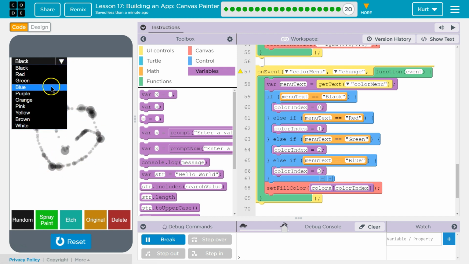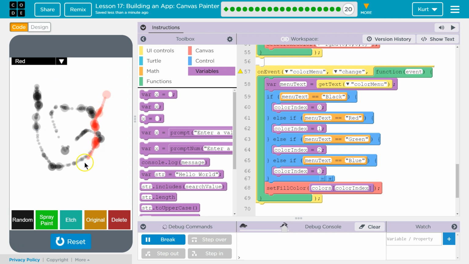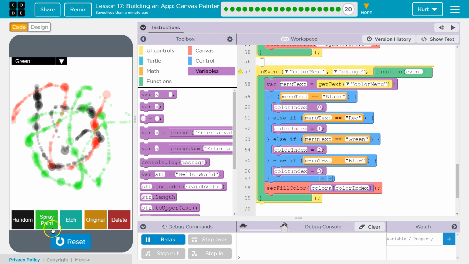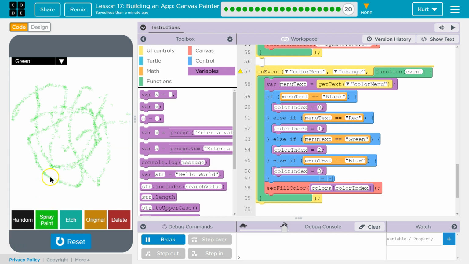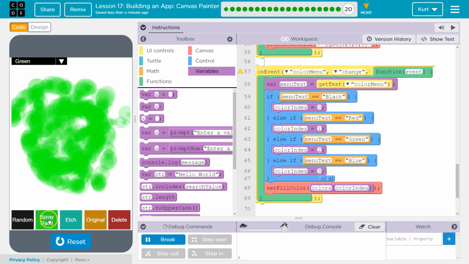And now I'm going to change it to, let's try red. Perfect. And green. Yeah. And let's do spray paint. It's all going to be green because that's what our fill color is set to. Let's do original. Yeah, so the last color we use is now the fill.